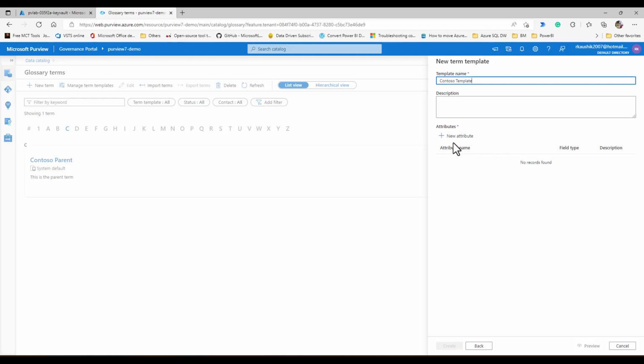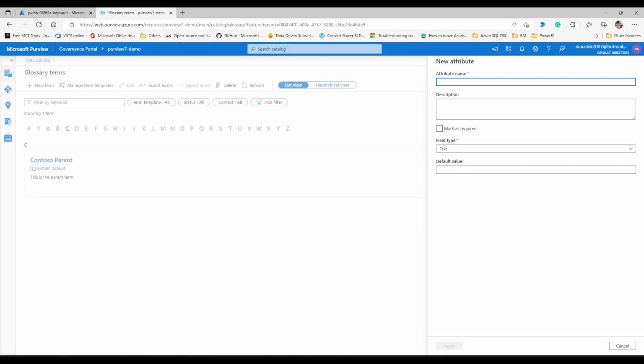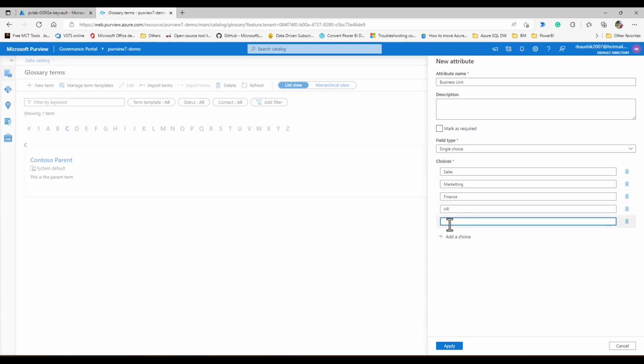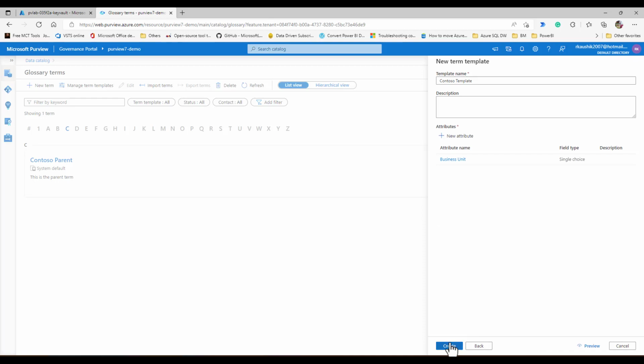We can add multiple attributes. Like in this example, we can add a business unit attribute. And the type is a single choice field. And then we will add the different choices in this example. One example could be sales, marketing, finance, human resources, and then IT. So we created this template now.